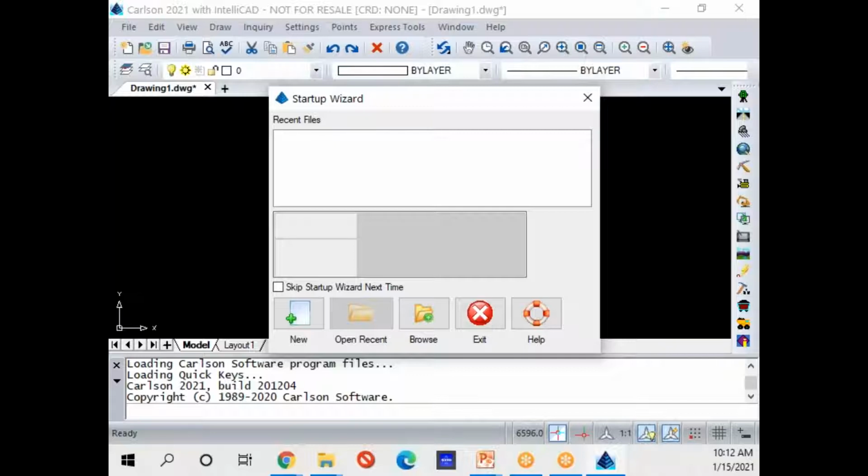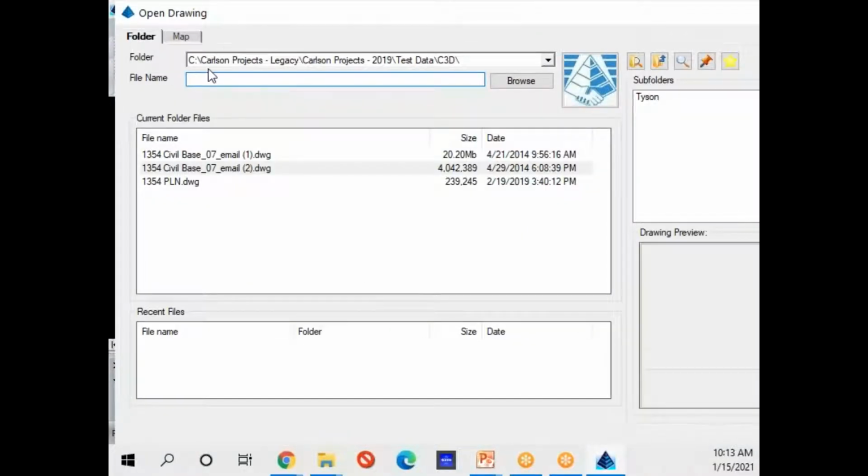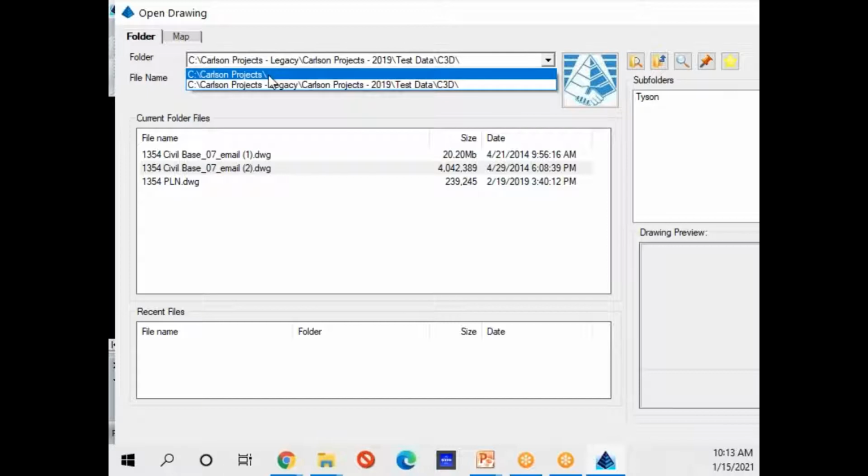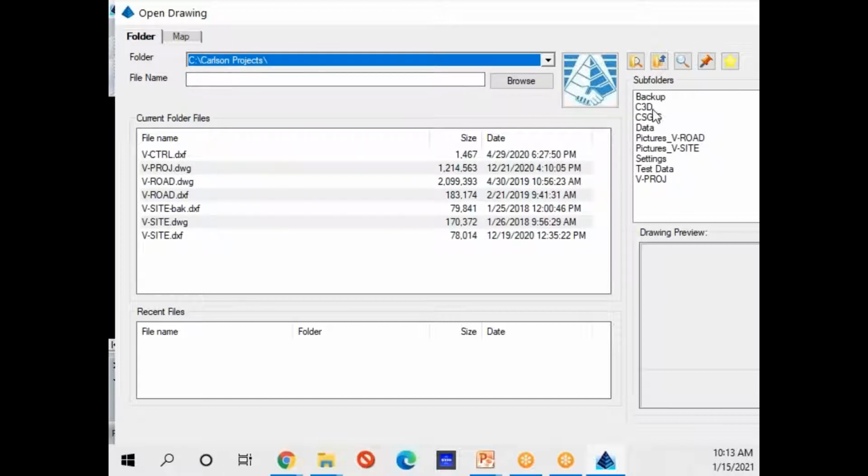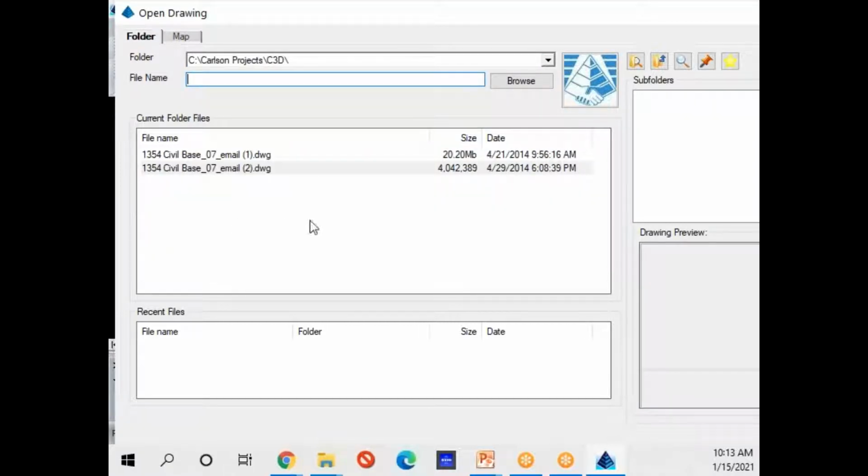So I have a startup wizard here, and what I'm going to do then is navigate to a folder where I actually have some data. So I'm going to go ahead and choose the browse option. I'm going to browse out to a location where I have my Carlson Projects folder. And in that Carlson Projects, I have a Civil 3D drawing folder and one or two drawings.